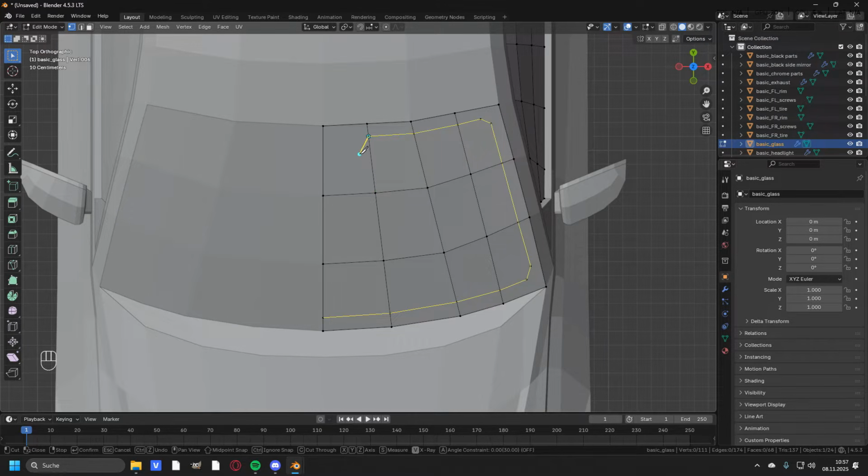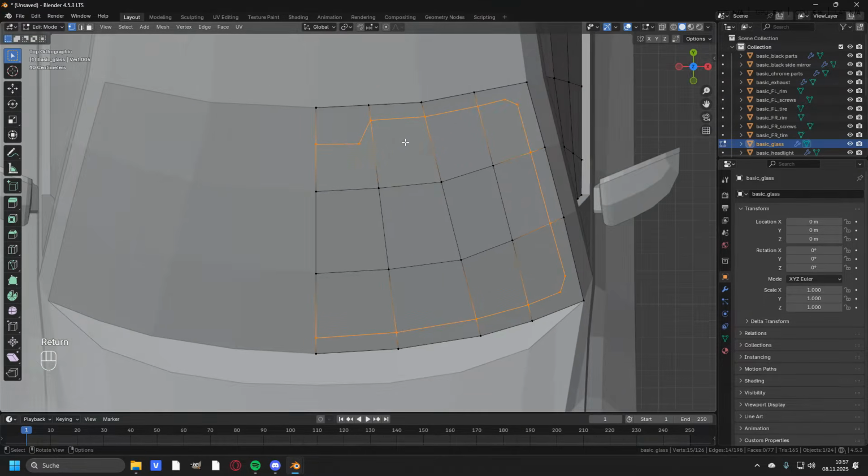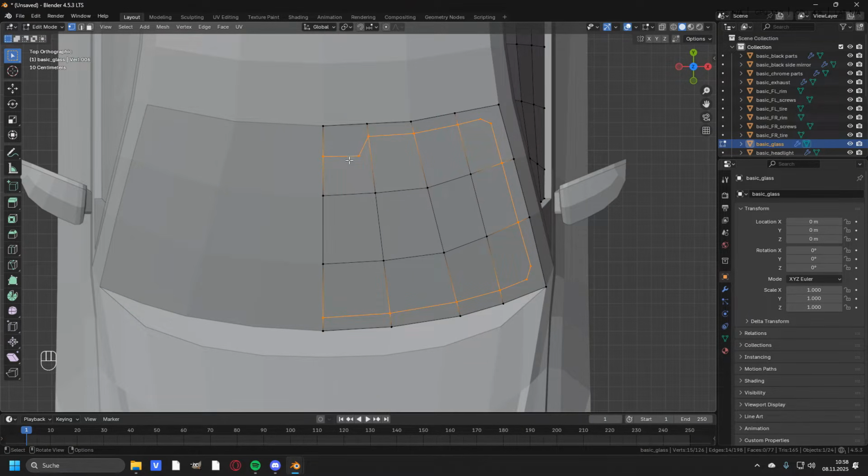And then from right here on, what you're going to do is to make a cut right here and then go all the way to the middle to a point around here. And once you have all of the cuts placed, you can go ahead and press Enter to confirm this cut. And you did this weird thing right here because you need space for the rear view mirror once you're modeling the interior.